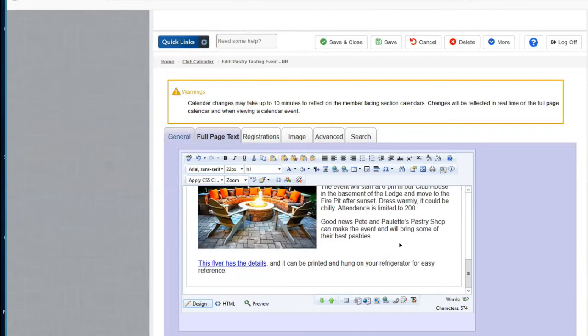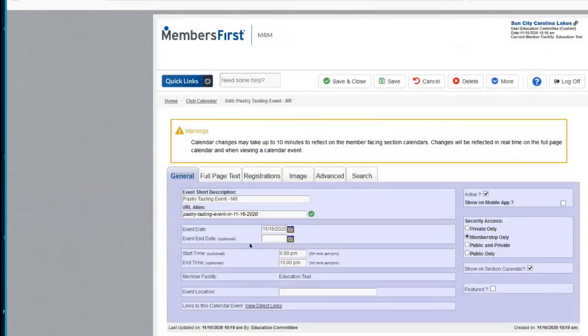Go over to the general tab, see if everything's in order. The event date is on the 16th. The start time is 6 p.m., end time is 10 p.m. Event location. Let's put that in there. Clubhouse and fire pit. We can type that in. You can type in anything there. And it's active and we're ready to go. So let's close, save it and close it.